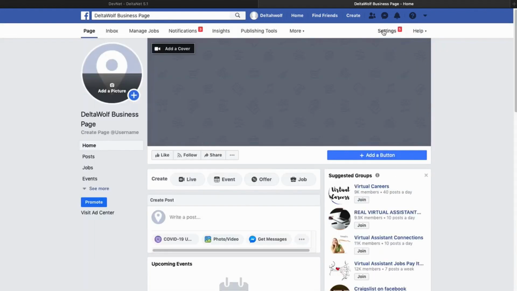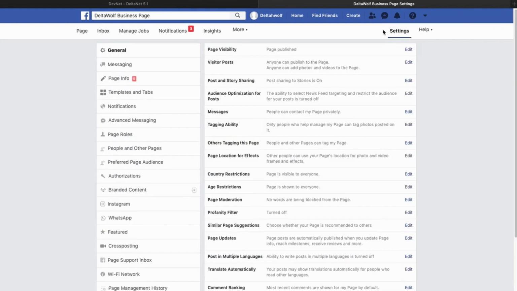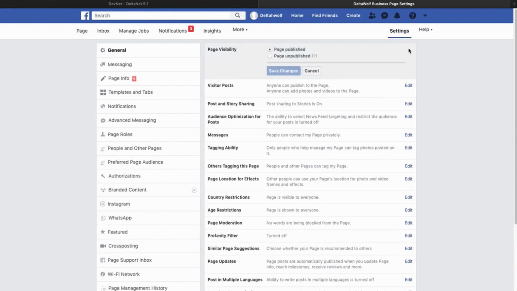Once your business page loads up, we're going to click on Settings, and that'll put us on General. So on the General settings, there are a couple things we'll want to double check. So first, page visibility. It's set to page published here, so you want to make sure your page is published. If it is not, you can just click on Edit and switch that over to page published and hit Save.